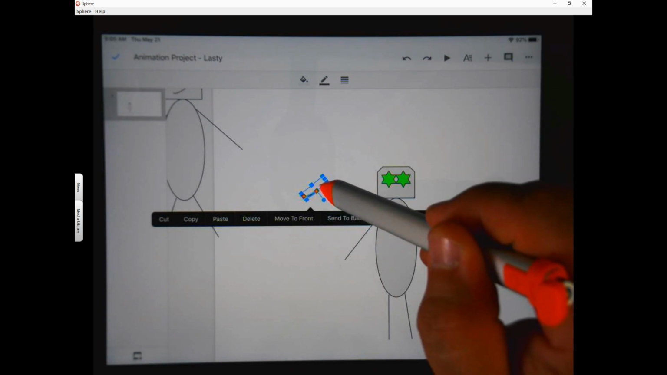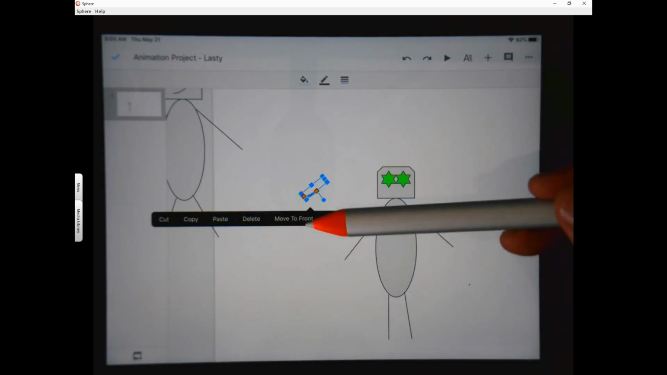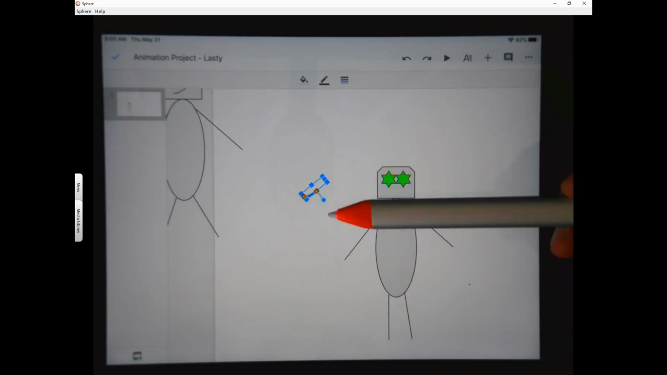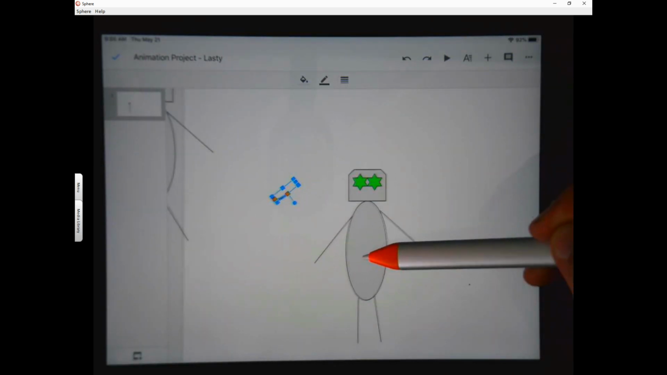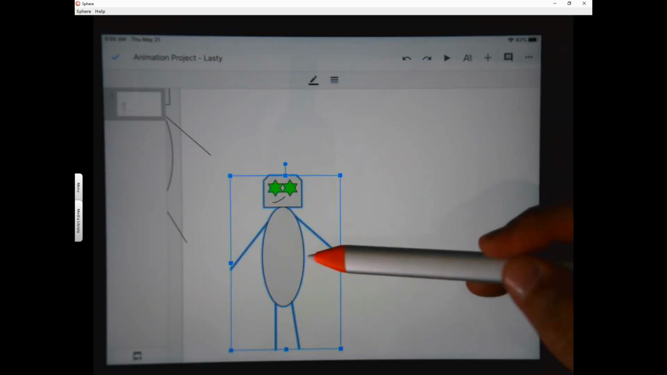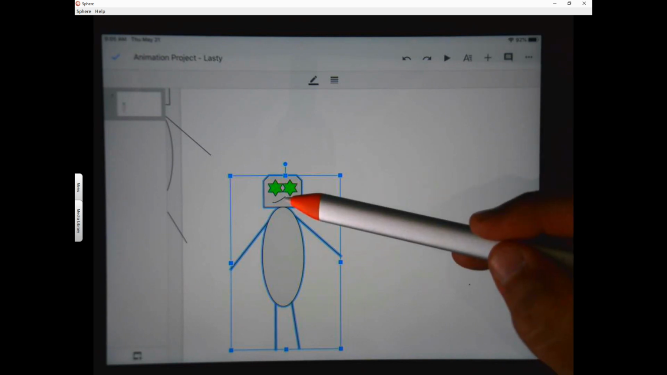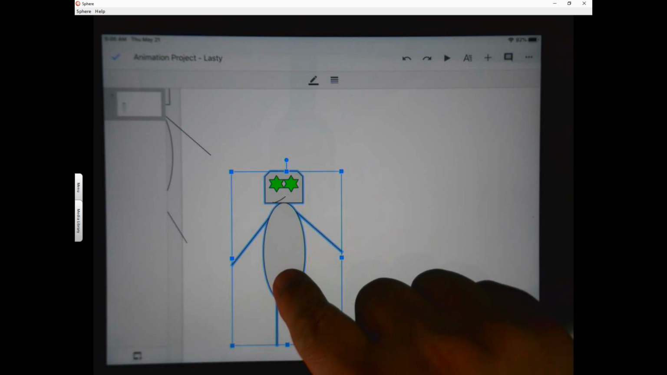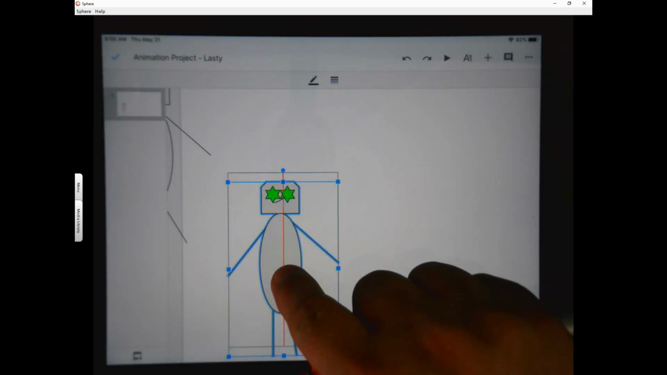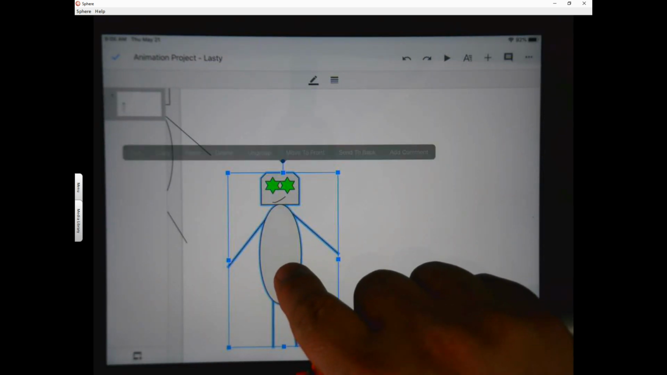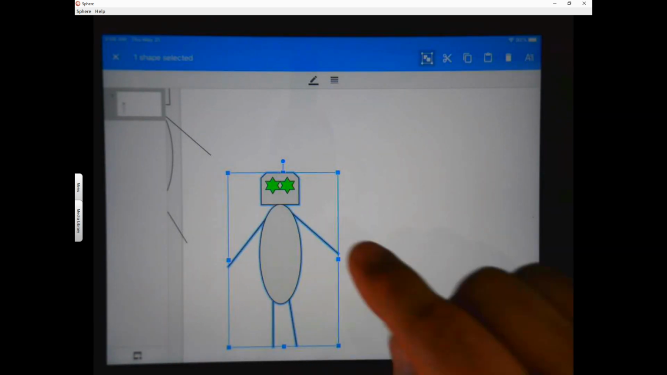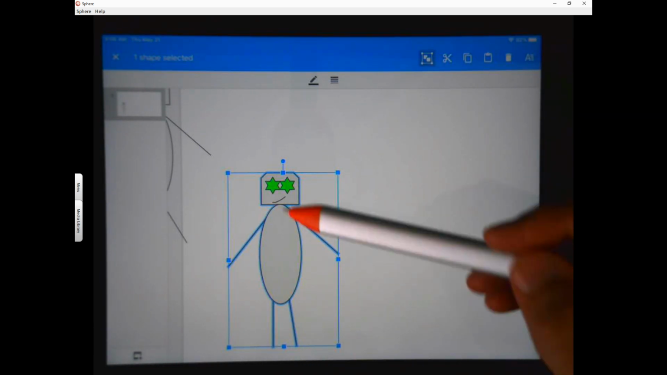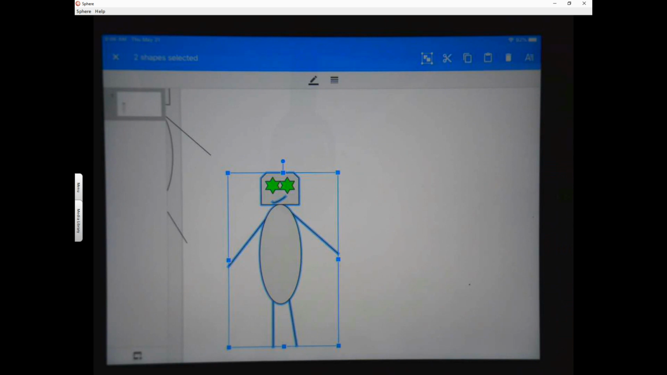Because I'm going to, right here, move to front. I'm going to drag him back. Kind of silly, right? I know. Oops. Now, it's easy to get frustrated the more detailed you have. But I'm going to add his mouth back in and I'm going to group him.